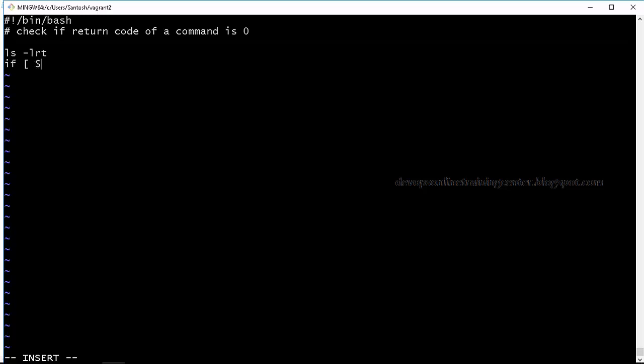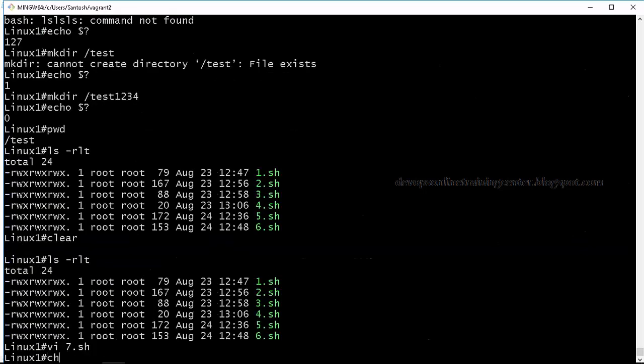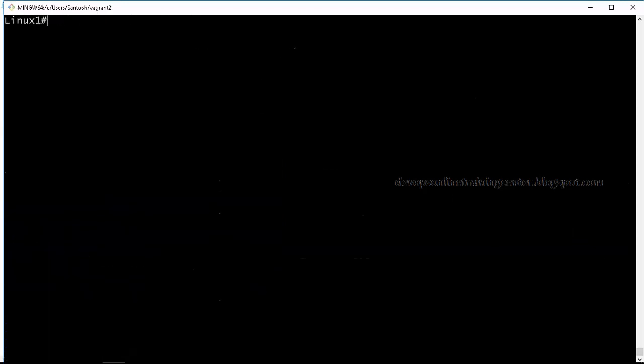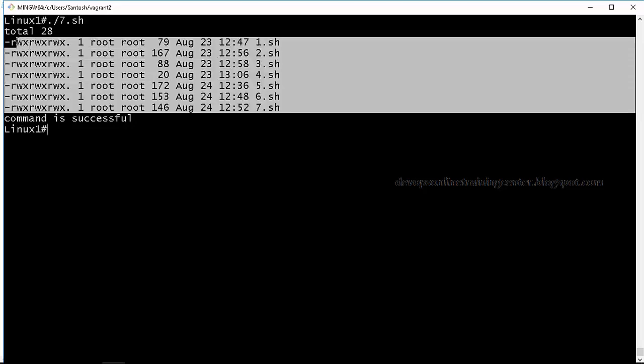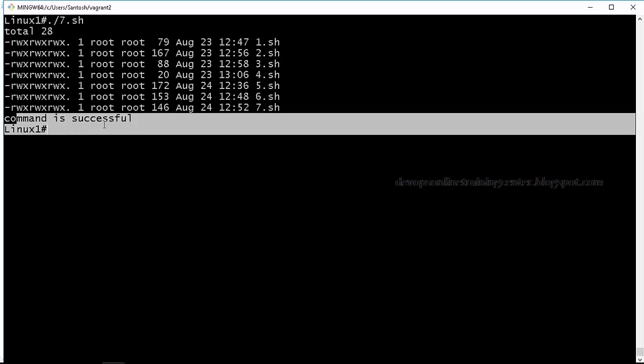The return code of a command is $?. If $? is equal to 0, then echo command is successful, else echo command is failed. Command is successful. So ls -lrt is printed on the screen. This is the output of ls -lrt, and it says command is successful.